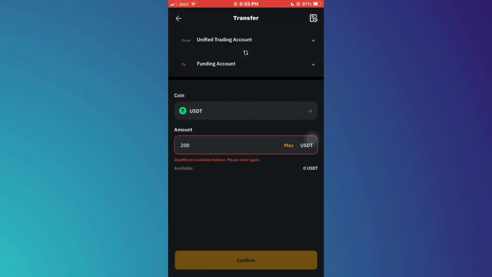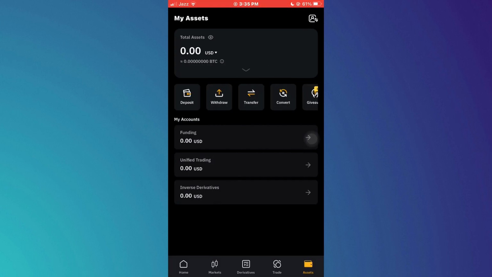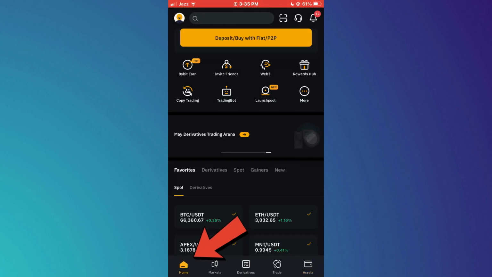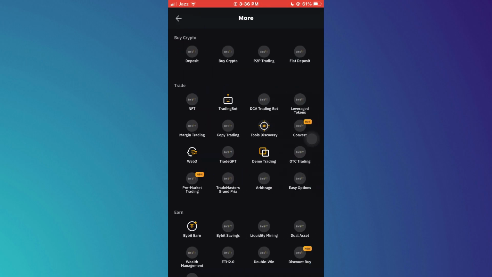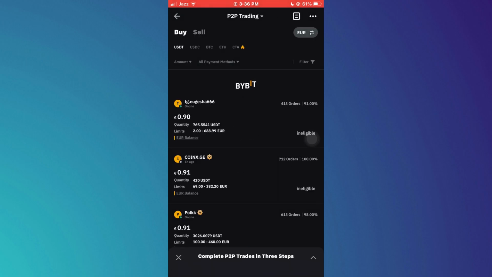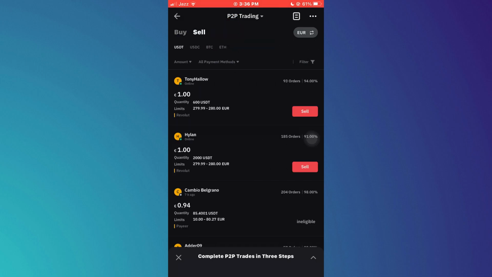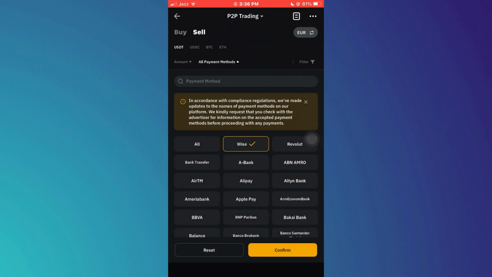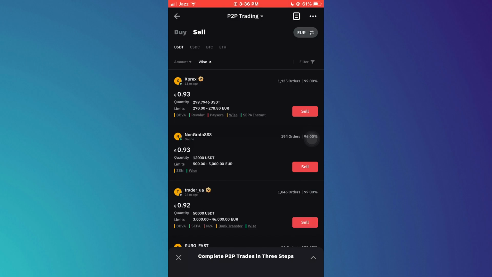Once the assets are in the funding wallet, go back one step and navigate to the app's homepage. Here, tap on the More icon and then select P2P Trading. Now, go to the Sell tab, select the preferred payment method, and then choose the seller that meets your requirements.